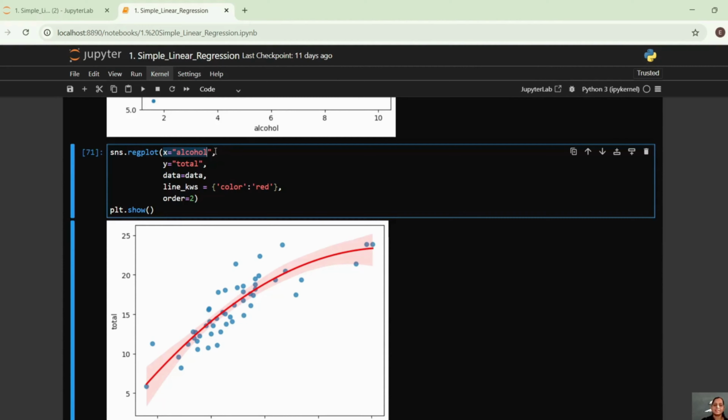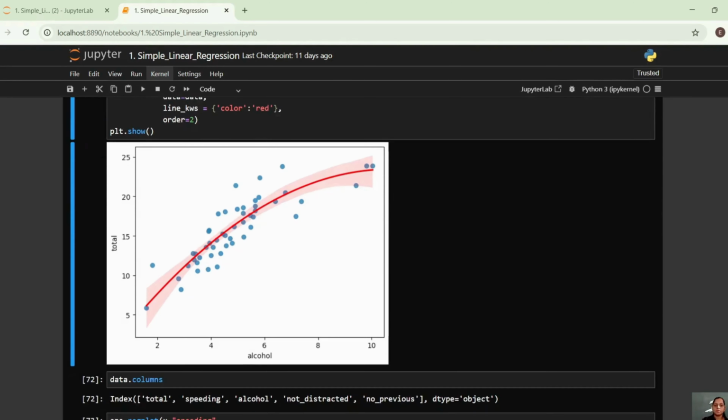So what is your x here? Alcohol. And what is your y here? Total is your dependent variable, and alcohol is your independent variable. So to understand the trend, you can see the values which are present beside these dots, and you can see a few values are going towards the regression line, right?